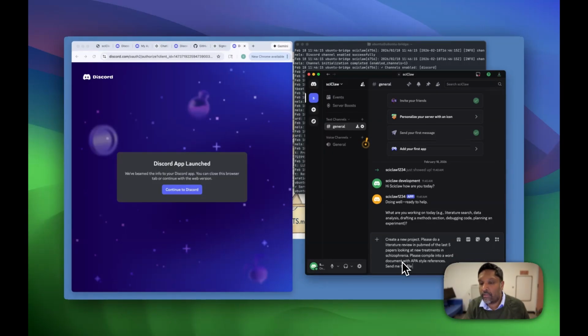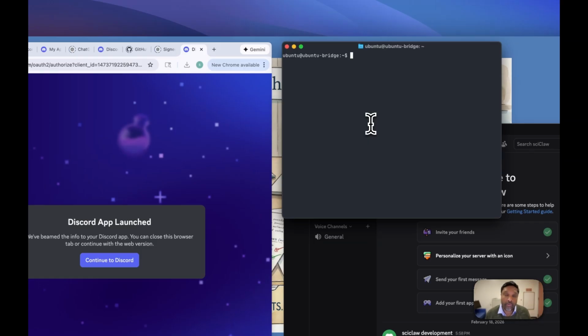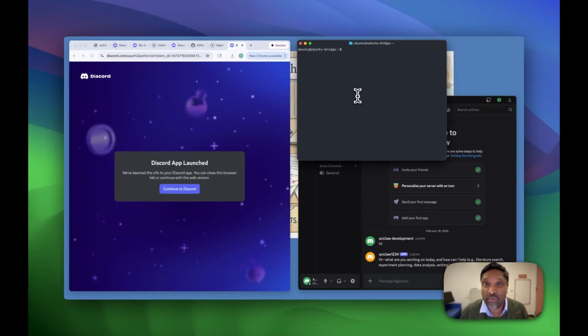Send me the file in this chat as an attachment. We'll let sciClaw have a few minutes to work on this task. Okay, let's go over setting up the gateway. This is great if you're running this on a second computer. You can set it up and forget it.